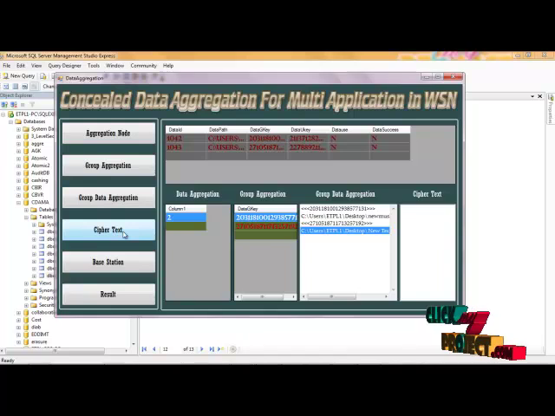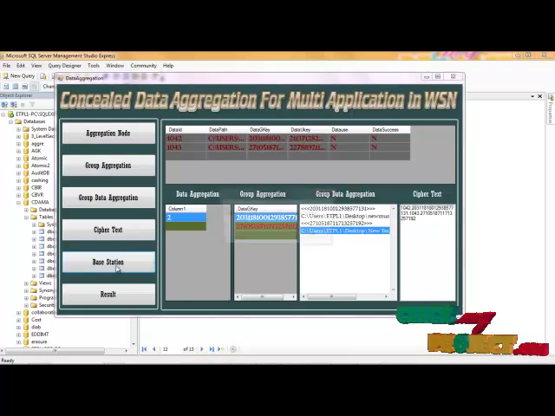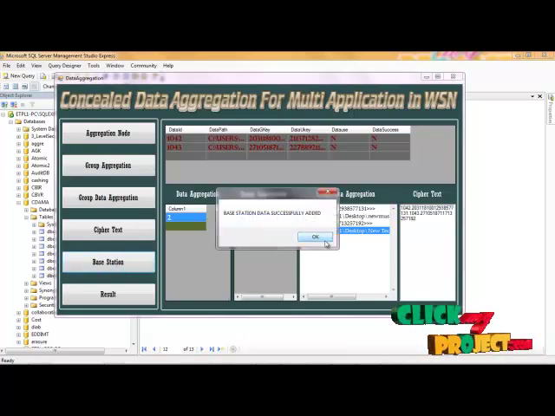So finally we create the cybertext. Only one cybertext for the multiple application files. So two group files are mentioned in the file list. Only one aggregation result will be generated. Finally we store it to the base station, data successfully added. The base station will receive the data.